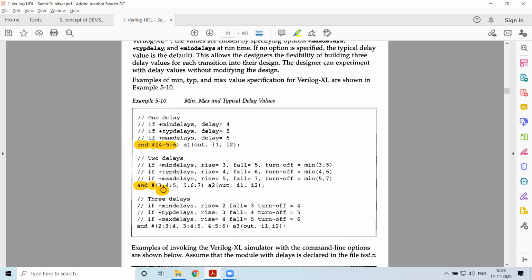So here we can see that it is 3:4:5, comma, 5:6:7. So what is this specifying? This part, 3:4:5, is for the rise delay, and this part is for the fall delay. Now what should be the turn off delay? Turn off delay will be the smaller of these two.